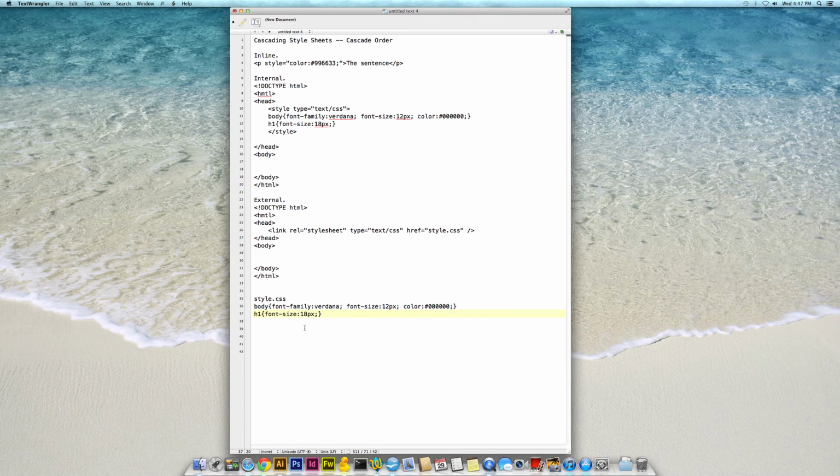Now the final cascading order is at the browser level. And at the browser level, what happens is basically the default styles that are set in the browser. So what you get without changing any styles or doing anything else. And so that's kind of your cascade order.